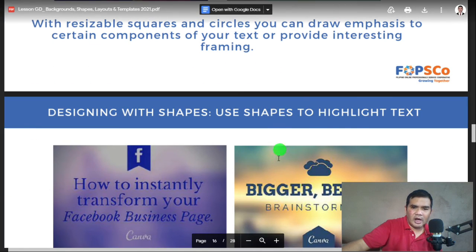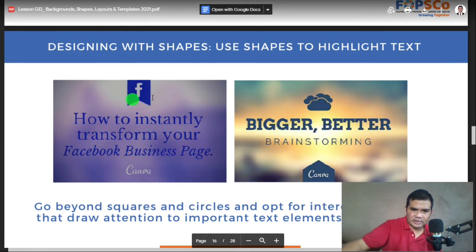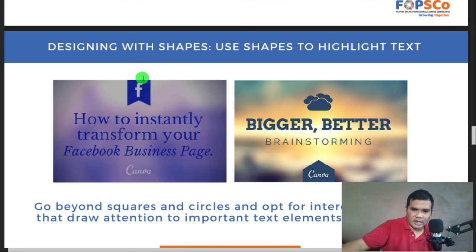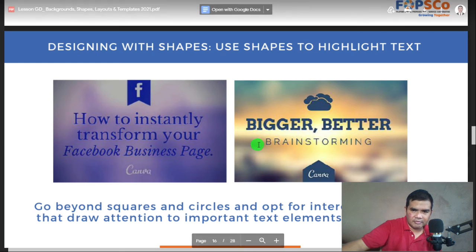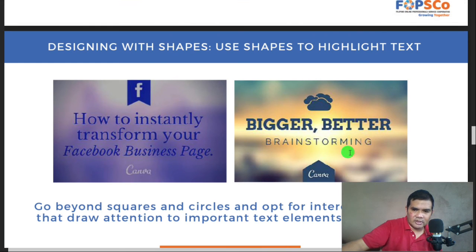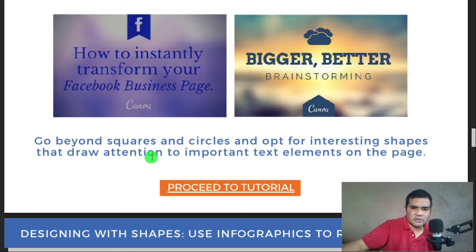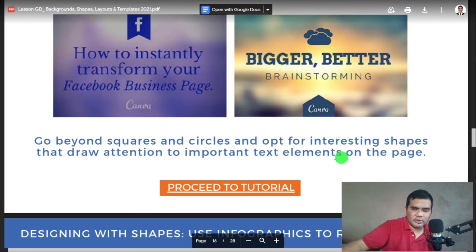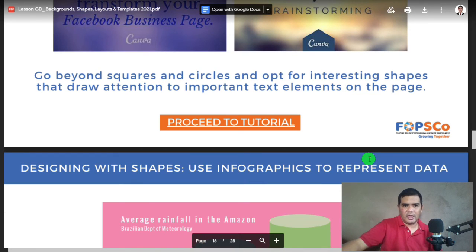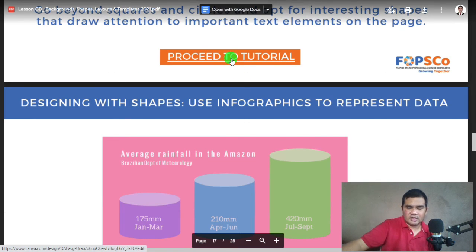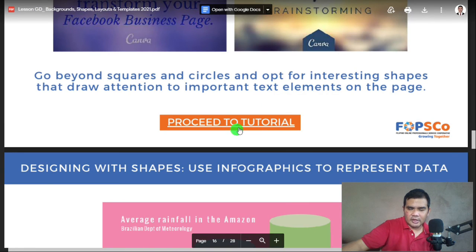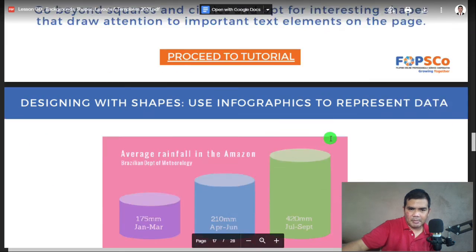Okay. Use shapes to highlight text. Just like F here, nilagay ako ng additional shape para mas ma-emphasize tong F or Facebook. Just like this one, also in Canva. Maliit lang siya, no? But with the shape, it creates more emphasis. Go beyond squares and circles and opt for interesting shapes that draw attention to important text elements on the page. Okay, please click the tutorial to further increase your knowledge about this topic.